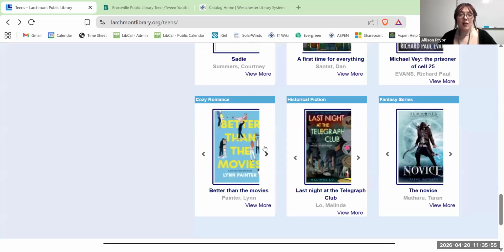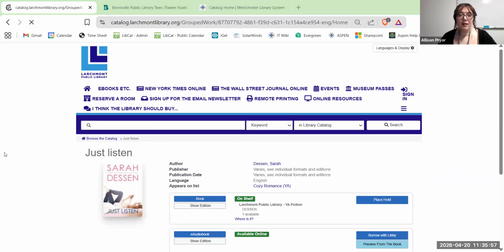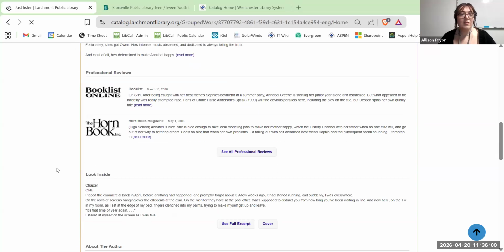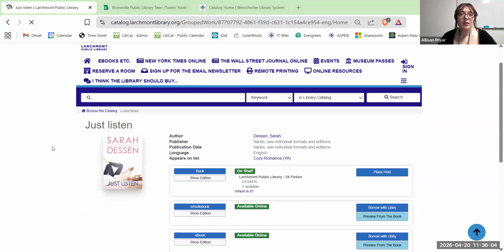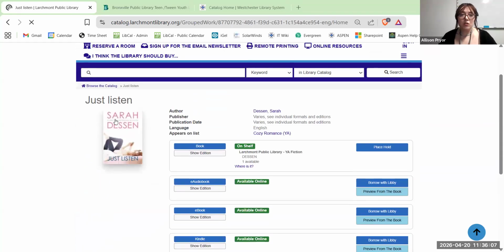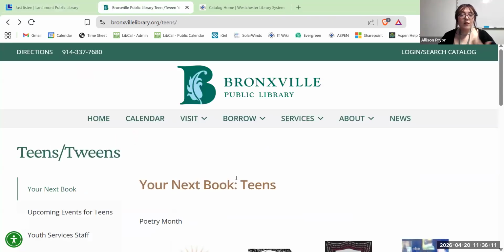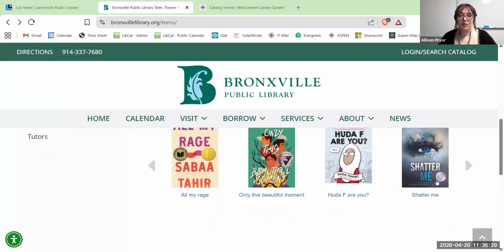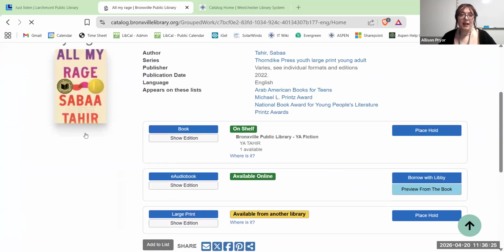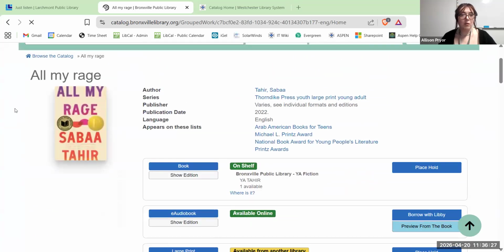Now, I think the difference here is that I have all of the Syndetics Unbound information. So it's not going to give me the whole list, but it will take me to that title. Switching over to Bronxville, they also have collection spotlights set up for their teen page too. And so they have a different carousel option here as well. And if I were to click on it, it brings me right into the catalog too, so I can go ahead and place a hold on it.